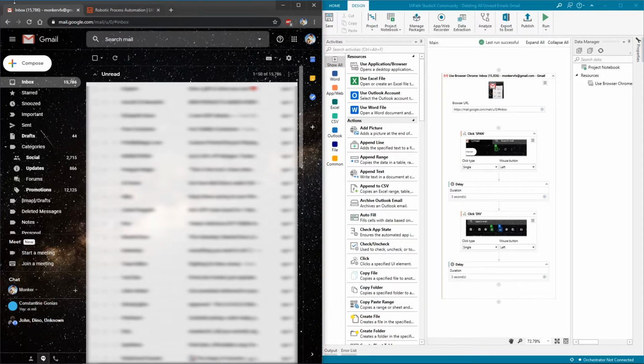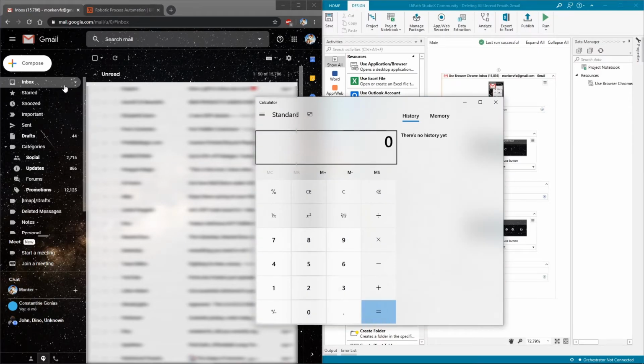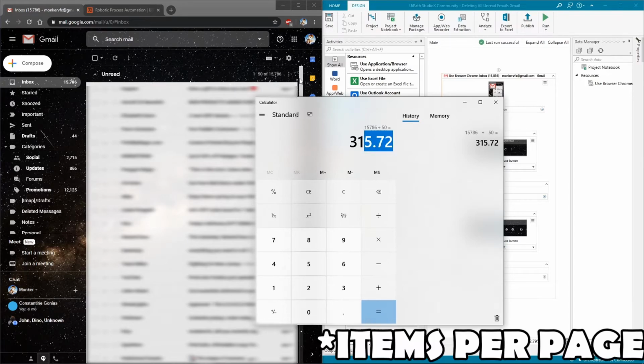So to find out how many times we want it to repeat, we're going to get the calculator. And we're going to get 15,786 divided by 50. And just like that, we find that the amount of times that we needed to do our action is 316 times, rounding it up, because there are a total of 50 pages.